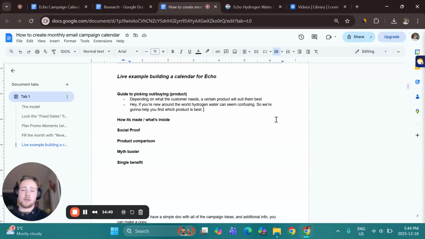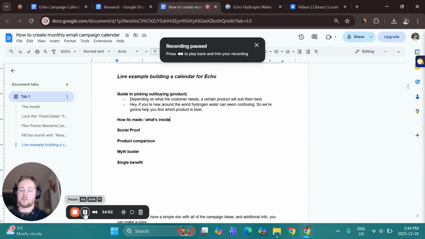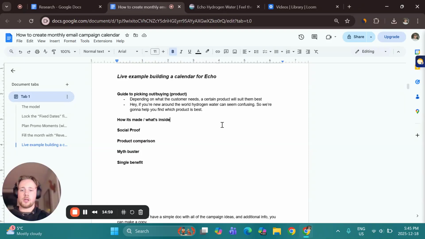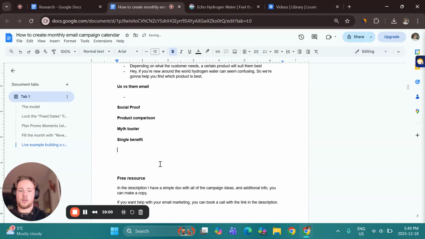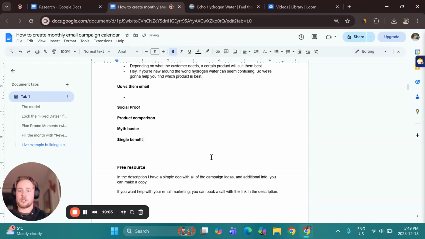Next is how it's made and what's inside. I don't actually know yet how these are made. I don't know if they actually say. So we swap this one, ditch the how it's made. That is a good one, but I don't have that information at the moment for this brand, so maybe we'll just do an us versus them email.